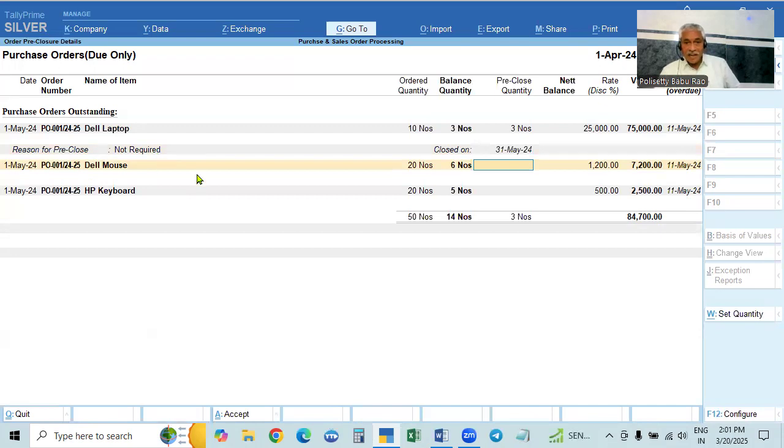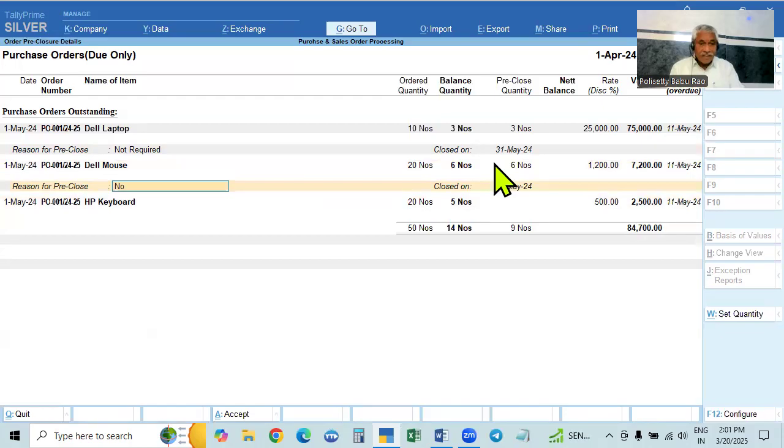Come down to the second one. 6 numbers are there. If you want to close 3 numbers, then only 3 numbers will be pending. If you don't want, we can close all the 6 numbers. What is the reason? This is also not required, for example. Come down to the second one. Here also, if you want to close some, you can close. Balance will be pending. Otherwise, you close the total quantity.